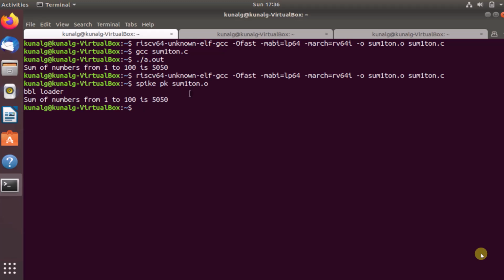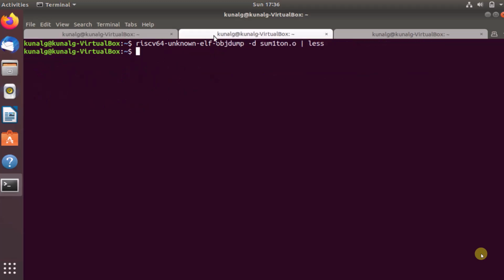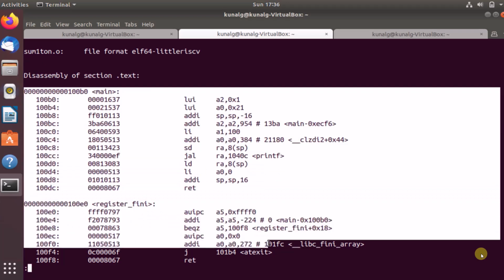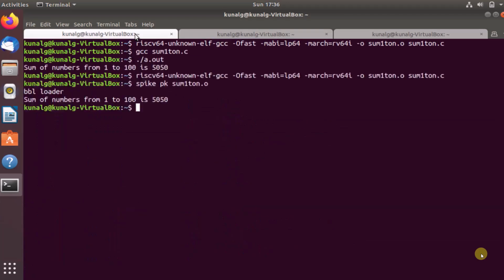Now let's try to debug this one. So what we'll do is we'll open up the object dump of this one, and let's say this is what we get. Now if you want to debug all this, we need to open a debugger. So we'll debug in spike, spike -d pk sum, I think that's the command. Yes, so this will open a small debugger over here.